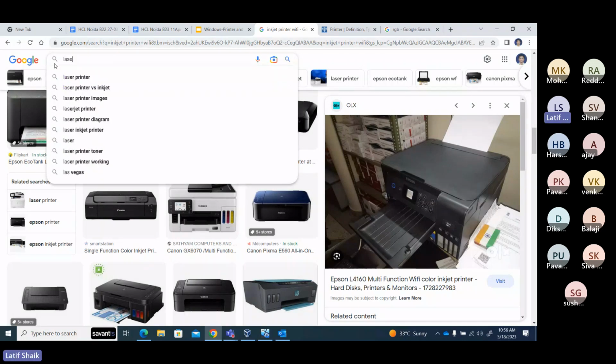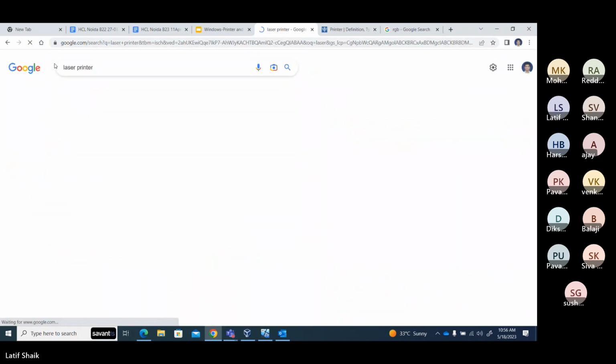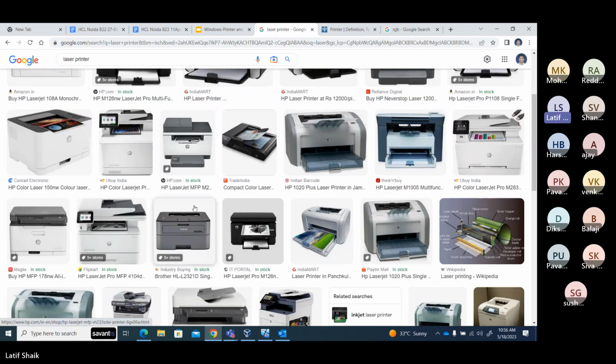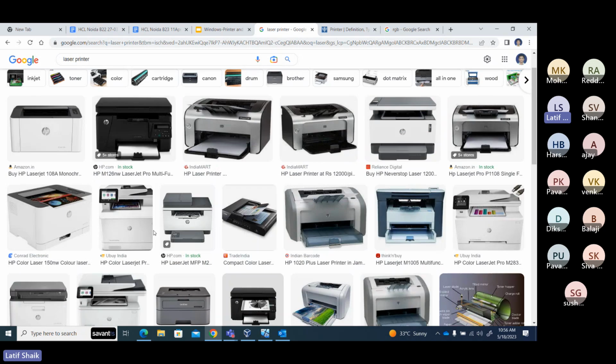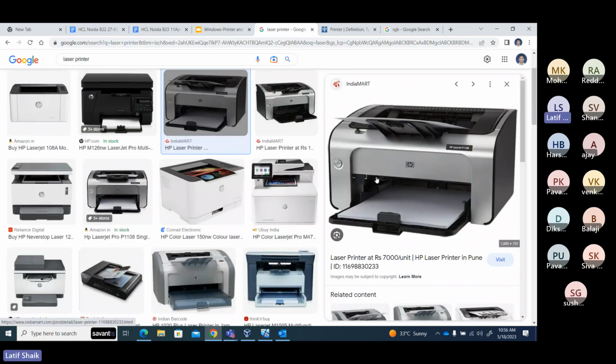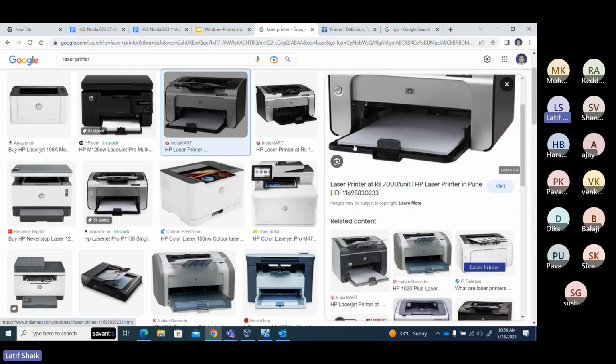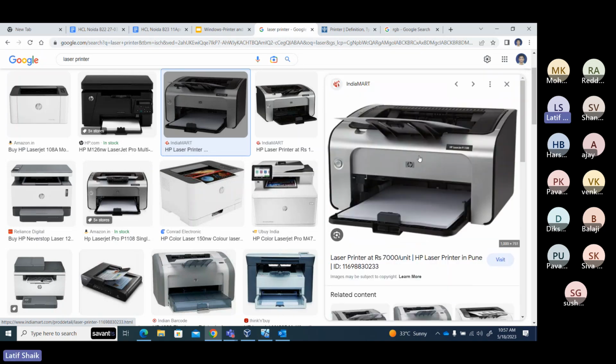Lasers are mostly monochrome. What is meant by monochrome? It means black and white, so you won't see any color print, like a dot matrix is monochrome. A laser printer mostly is. If you have a lot of printout requirements, but not a color type, and you need to take a lot of printouts daily, then what to do? Better to buy a laser printer.